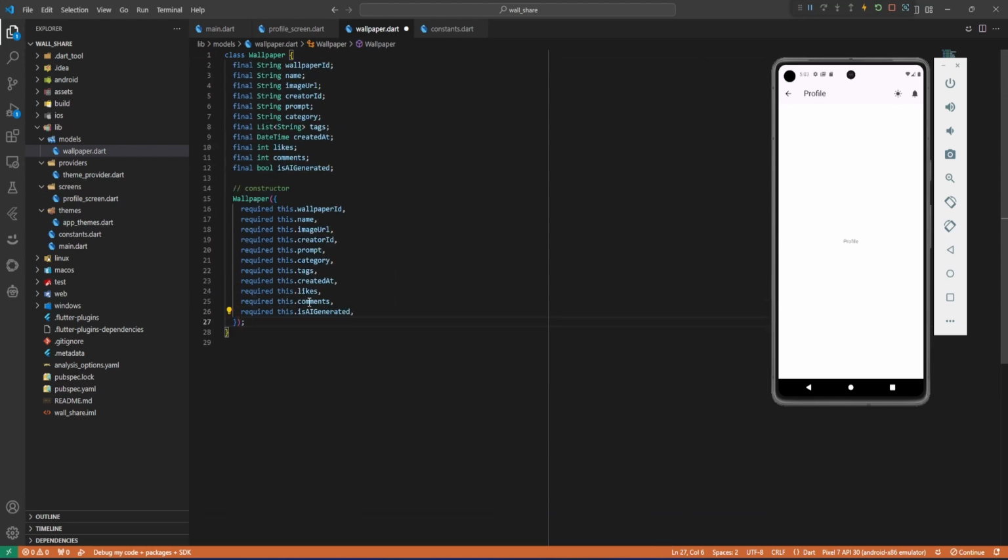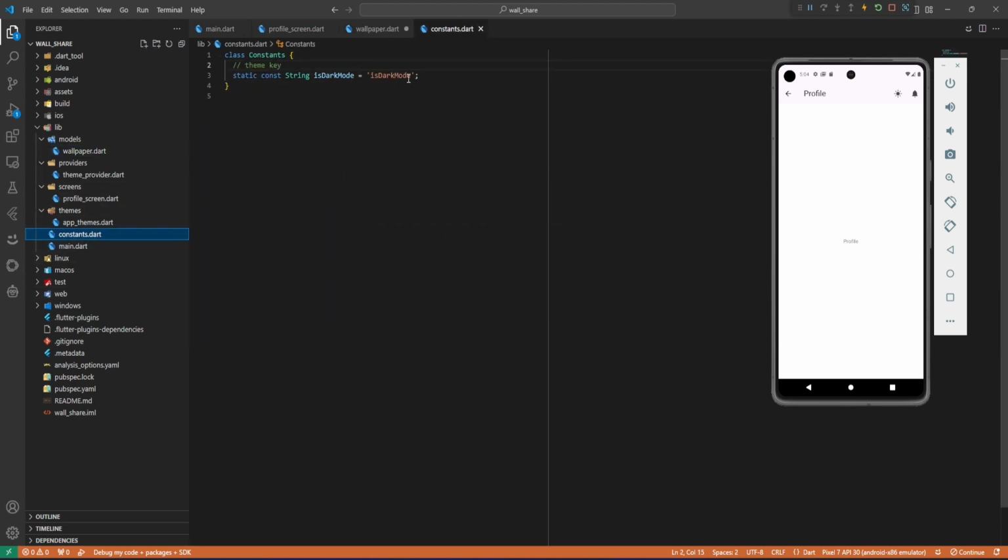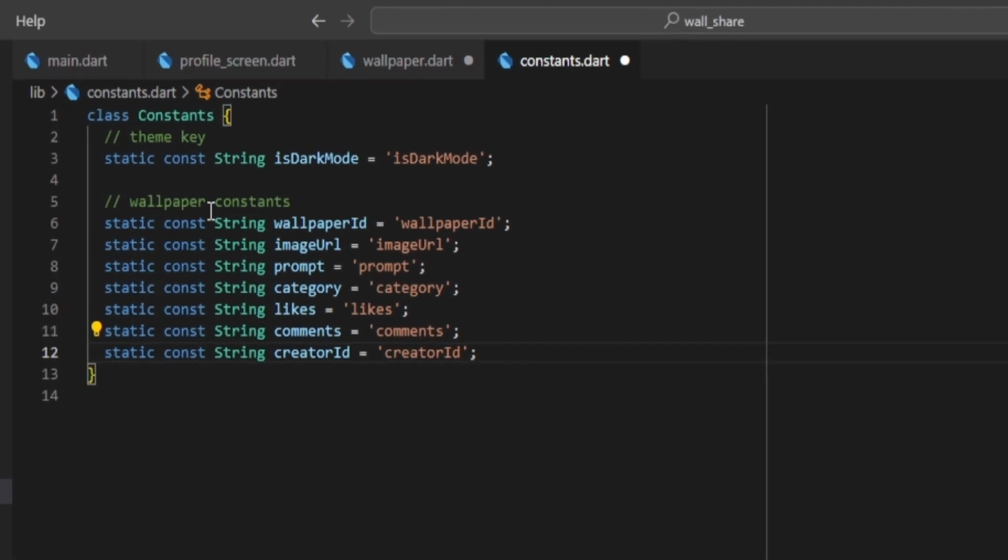Now before we create this, I want to create some constants for all of these. Okay, now for saving time, I'm just going to paste these. You guys can just copy from what I will paste here. So let me quickly paste these, and I'm going to call them wallpaper constants.